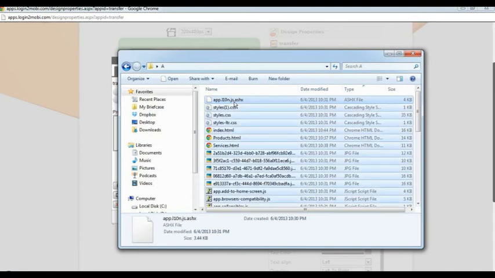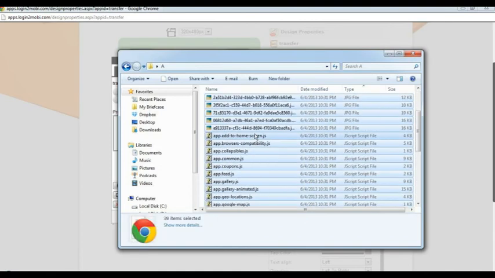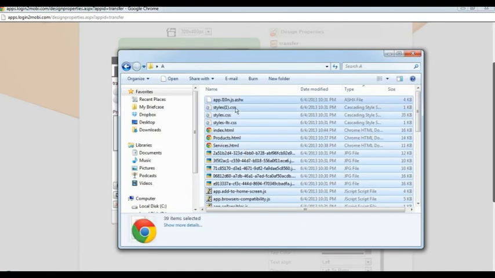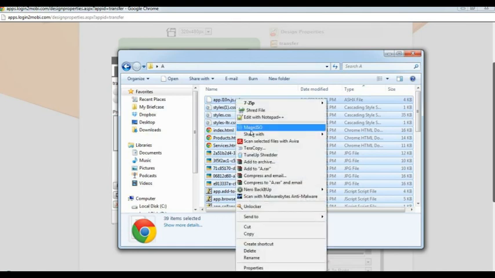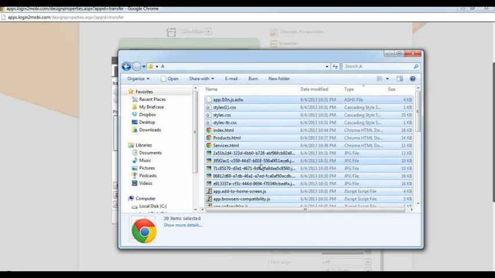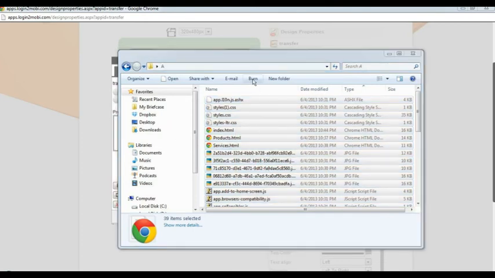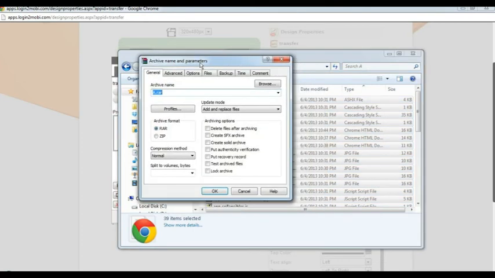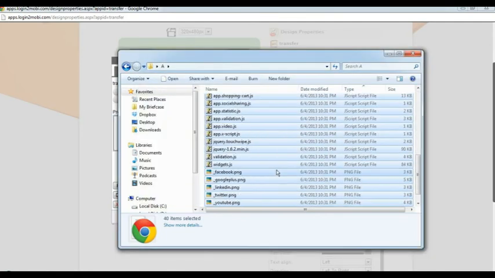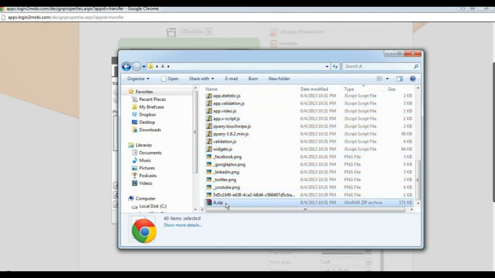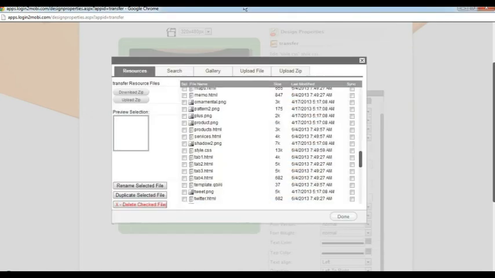So we need to select all of the files, do a right click, and as you can see, I've installed WinRAR, and click add to archive. Depends on what your zipper will be, but I prefer WinRAR since it's free. So click zip, make sure it's a zip file. Leave that name, so press OK. Now as you can see, it's a zip.